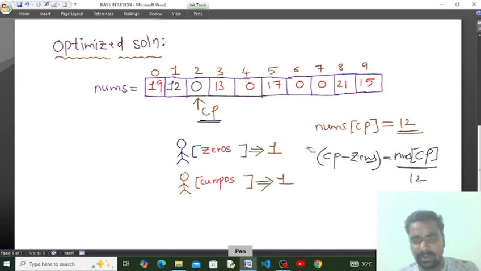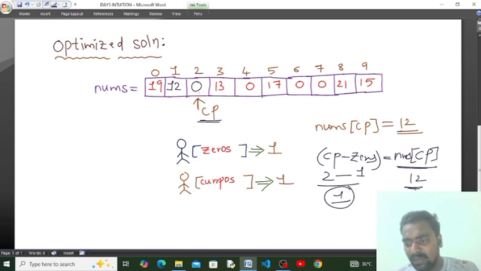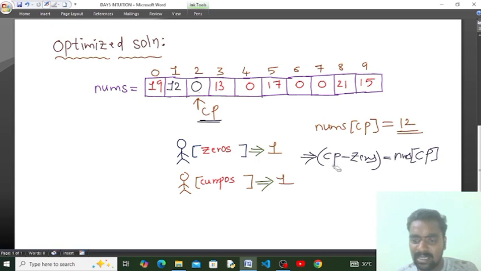So here, what is my CP now? Actually, it is 2. And what is my number of previous zeros? It is 1. So 2 minus 1, how much? 1. It means that our 12, we have to shift to index value 1. So this is the meaning of this line. Okay. So this line you have to keep in mind because we will use this line in the code.